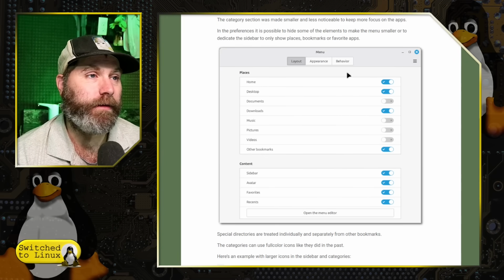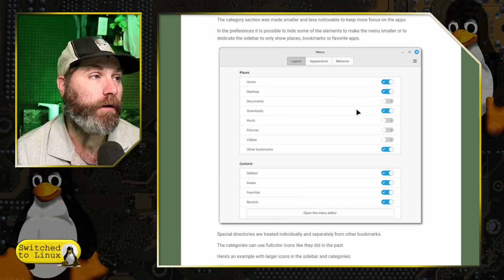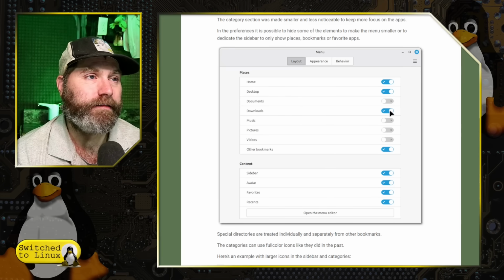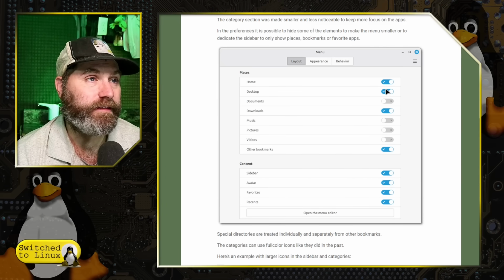But what you'll see here on the places is you can actually customize which places are shown. So if you do not need to see certain things, like most of my computers, I generally don't actually use the downloads folder. Most of my computers, I download stuff right to the desktop and deal with it immediately. So on those computers, I would turn this feature off. I'd turn off the downloads folder. I'm not typically inclined to use it.